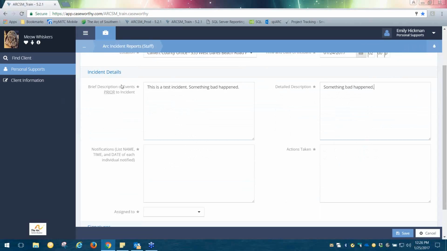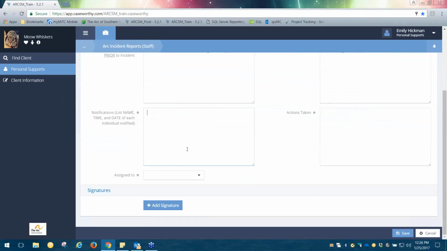And you'll notice that there are stars next to each box, so they are required. Because the incident is so important that we get all of the data, we made sure that each of these fields are required so that a staff member couldn't skip it.